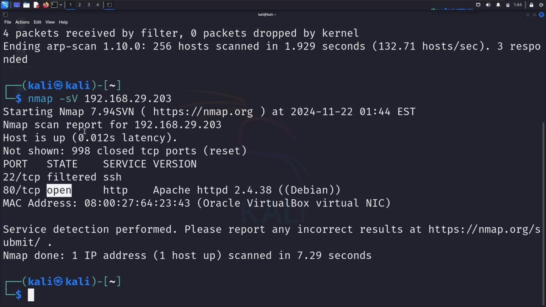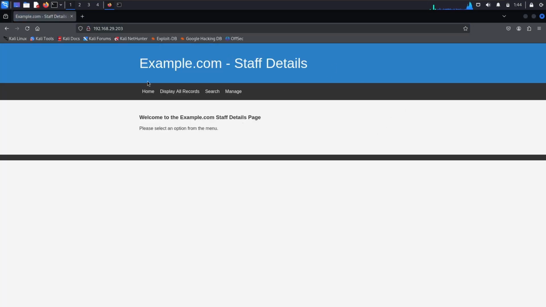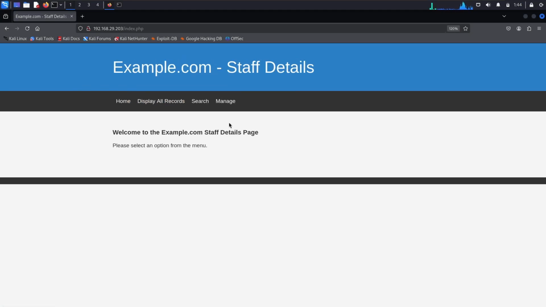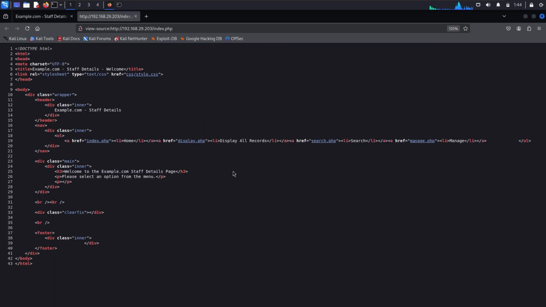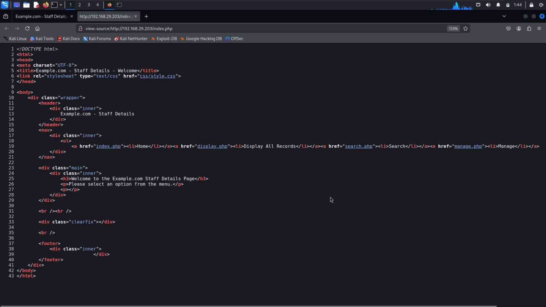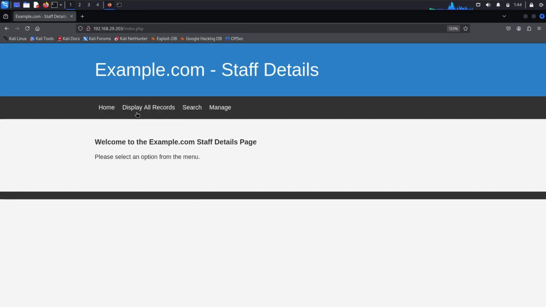If HTTP is open, then we can open a browser and search the IP in the browser to reach the website. So let's open the browser and search the IP here. This is the website. In this website we have a home page. Let's view the page source. In the page source I could not find anything suspicious, so I'm closing the page source.